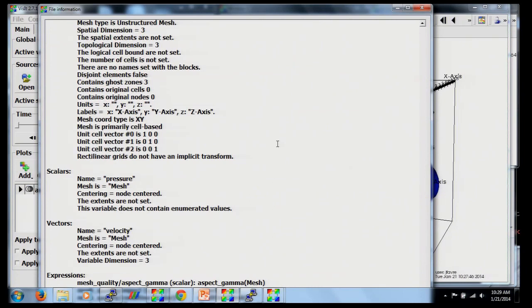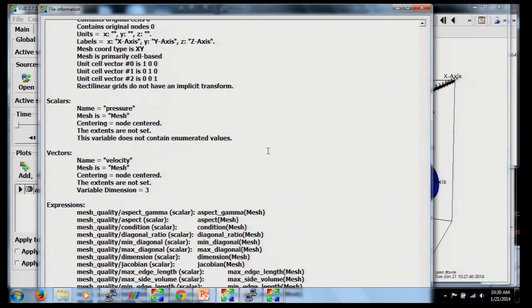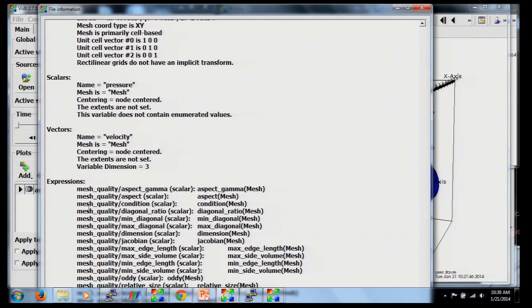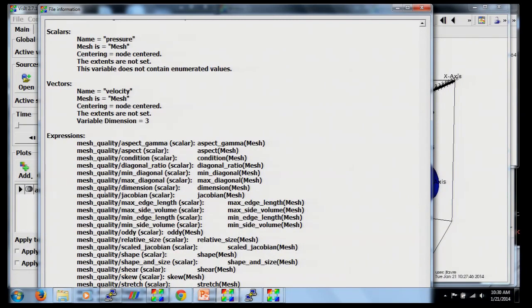We have two fields. One of them is a scalar field called pressure. One of them is the velocity. Guess what? VisIt has already done a lot of work for us. It has predefined particular expressions, a lot of them based on the mesh quality. Fine. Unfortunately, I cannot browse to the end because of the limited pixel resolution of my screen. I will tell you what is predefined.